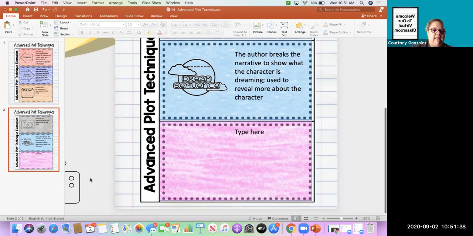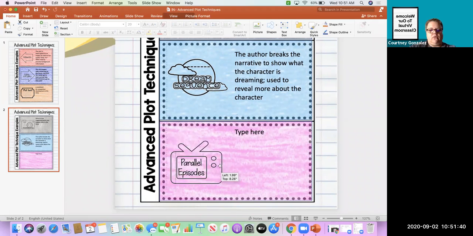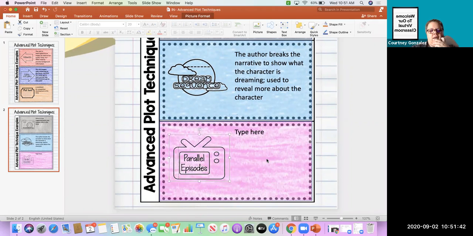And then the last kind is called parallel episodes. And you see those a lot in like a TV show. So I think there's one on Netflix with Natasha Lyonne where she relives the same day over and over and over again and tries to like change the outcome. So when you see something like that, that's a parallel episode.